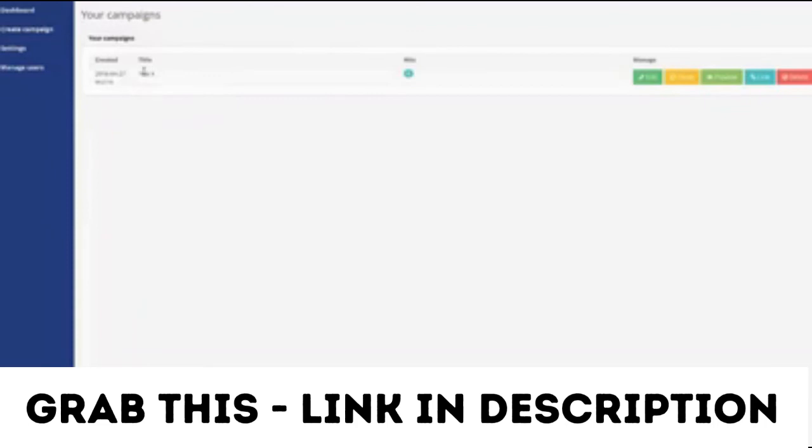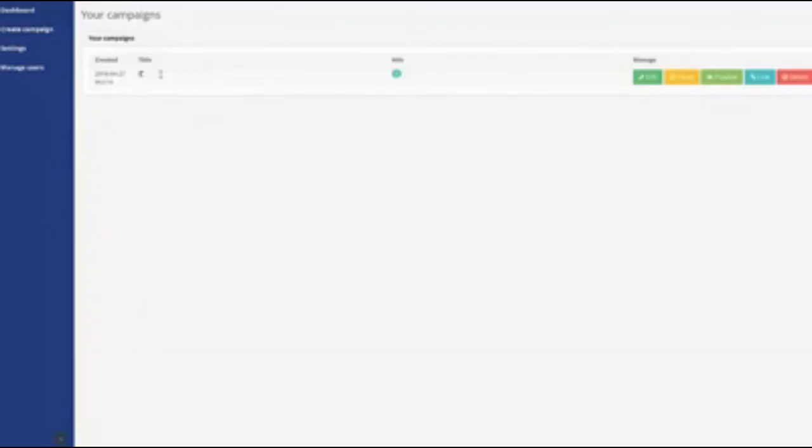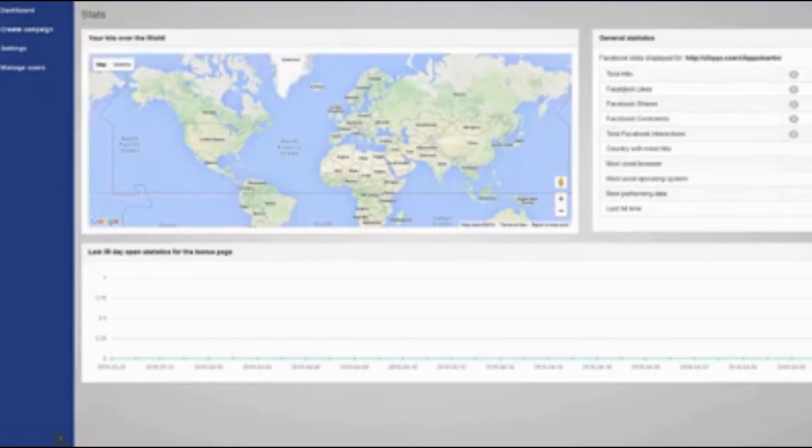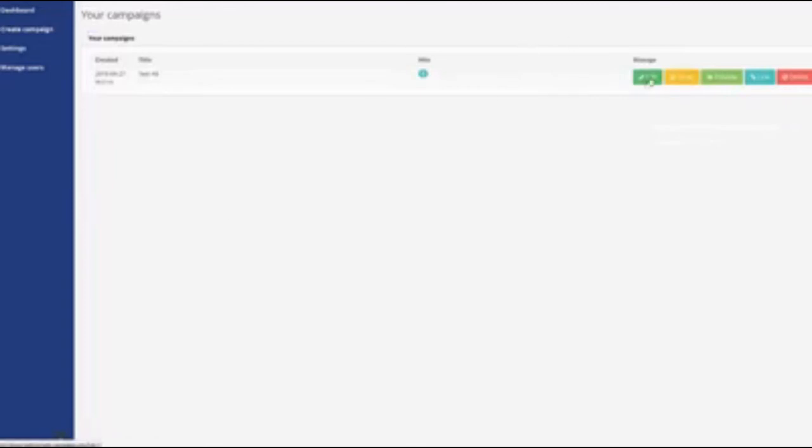Now this is what we see in our dashboard. You can edit your title at any time just by clicking on the dashboard and hitting return. It'll change the name. You can click in here to view all your stats. It gives you a map of where the traffic's from, Facebook activity, everything else, so you can see how it's performing that way. Then you can go in and edit it. You can clone your campaign. You can preview it. You can just click the link here, which will copy the link to your clipboard, or you can delete the campaign. And those are all the basic settings.